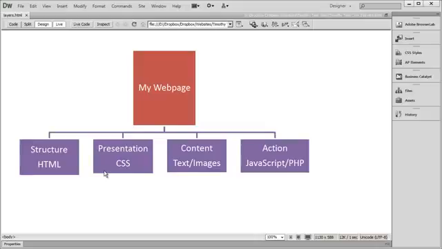And then every website is also going to have content. That's going to be the text, the images, the things people go to read or find on your web page. Now, sometimes the content is kept in a database. And that's beyond the scope of what we're going to do in this series. But oftentimes the content, the text and the images, is stored inside of the structure, inside of your HTML. And that's going to be the way we work in this class.